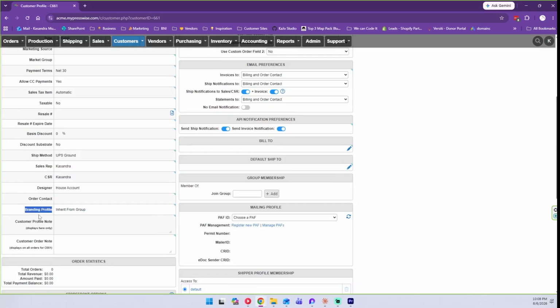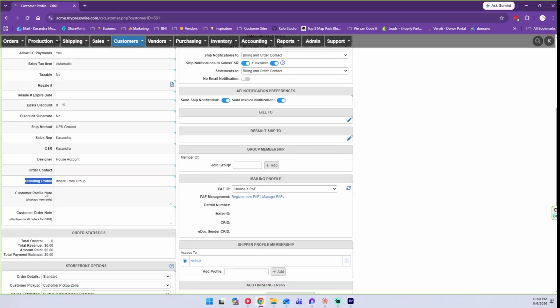The branding profile is a storefront setting. This is going to affect the look and feel of the storefront. There is a whole can of worms to get into with the storefront module. It is a very big part of the system. I don't want to get too deep in it, but it's really mostly like visuals. What do the emails look like that the customer receives? But if you don't have the module, you don't need to worry about it. Just leave it as inherit from group.